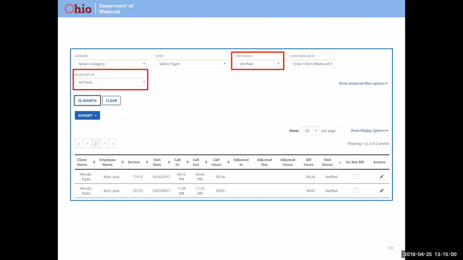It is very helpful to use search filters to find visits. For example, you can narrow your search results to only view verified visits in your selected date range by setting the filter visits by filter to be all visits and the visit status filter to be just verified visits. Setting your search filters this way indicates that you want to see all verified visits only.